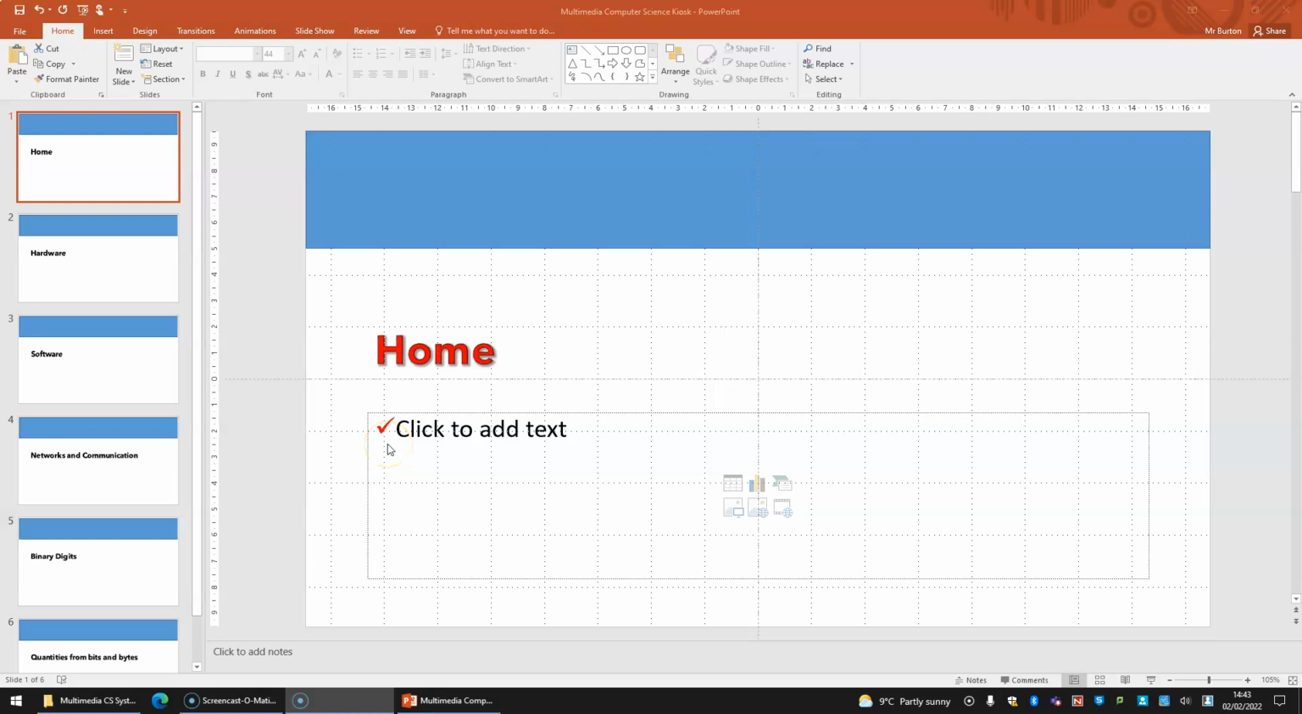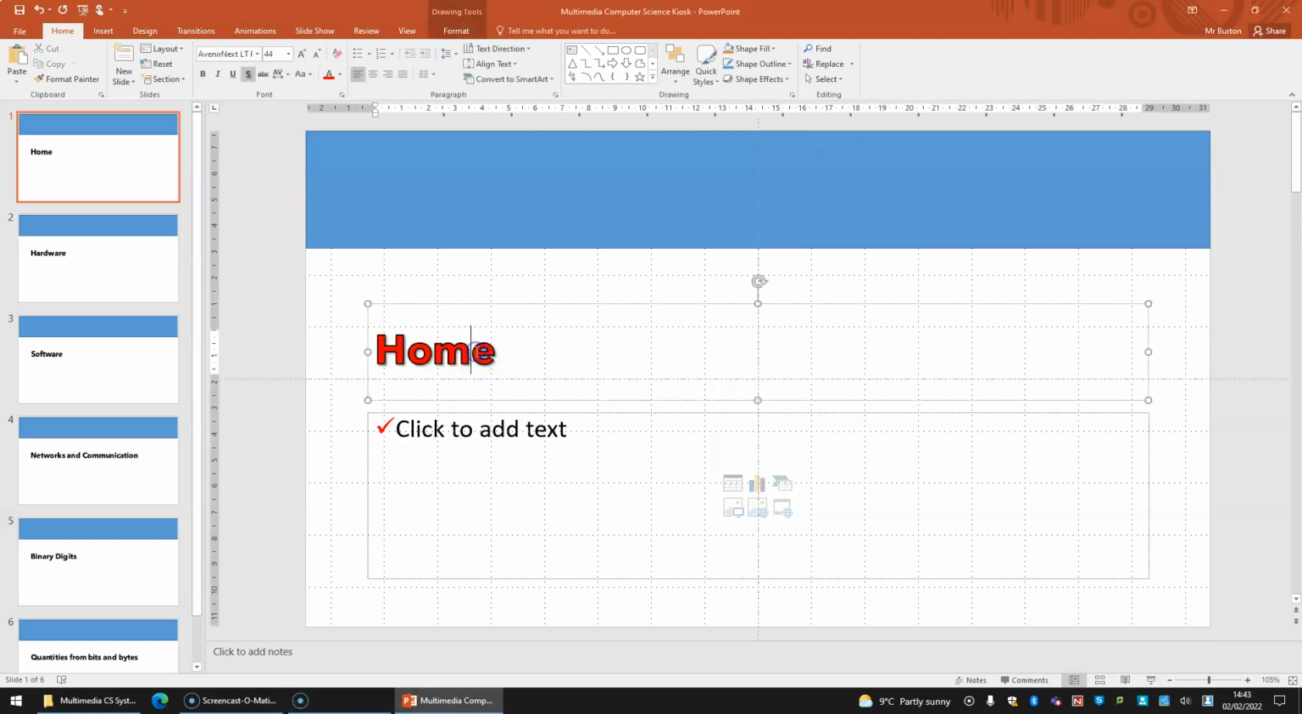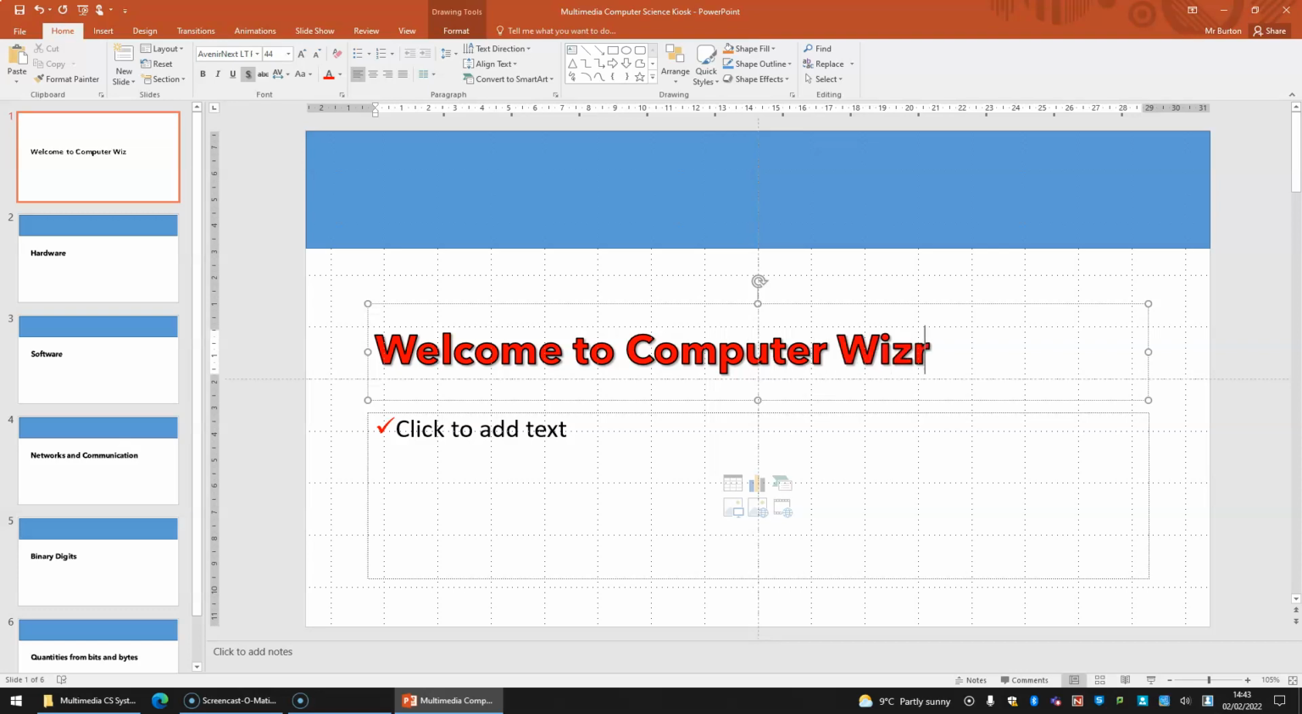Right, before we start adding hyperlinks, I'm just going to try and add a little bit of character or personality to this system. So a home page, you wouldn't necessarily have a title, home. So we're going to create a title, and I'm going to call this system Computer Wizards. So I'm going to put welcome to Computer Wizards. Now the advantage of this, whoops, I'll spell check that.